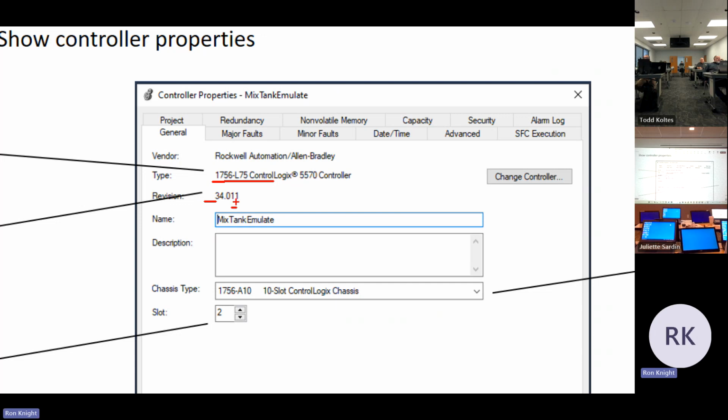Version 34 firmware, which means I have to have version 34 software. Of course, the name, the description. And we know that ControlLogix is a slot-based chassis system. So you've got 4, 7, 10, 13, and 17 slot chassis. If you fill that one up, you drop in an Ethernet module, grab another chassis, and now you've got another 17 slots.